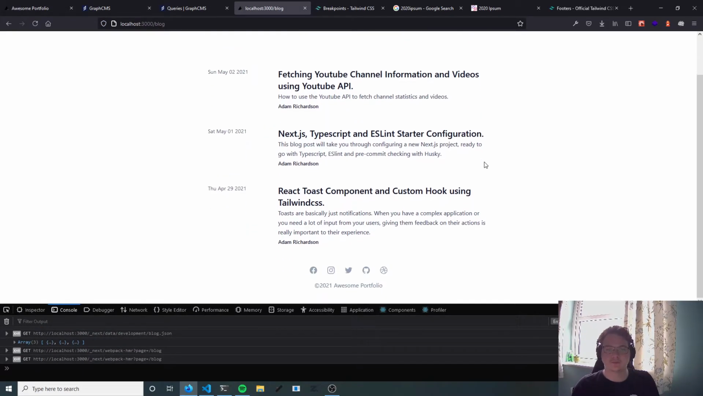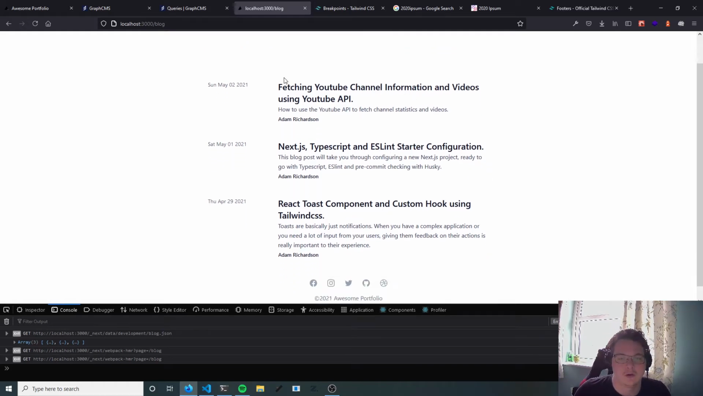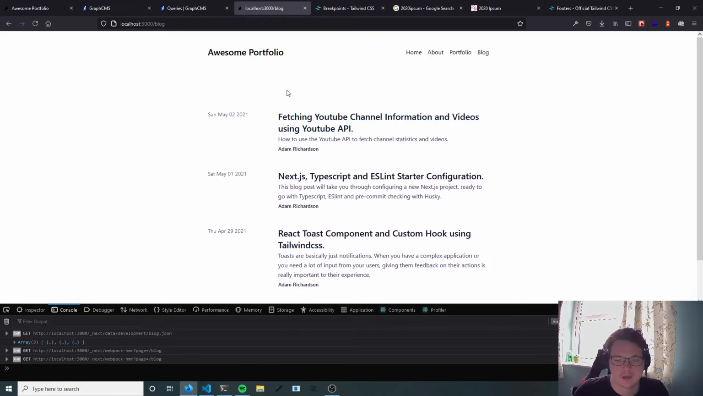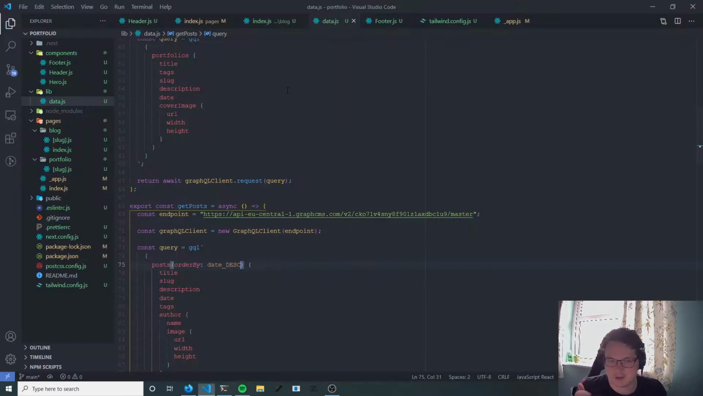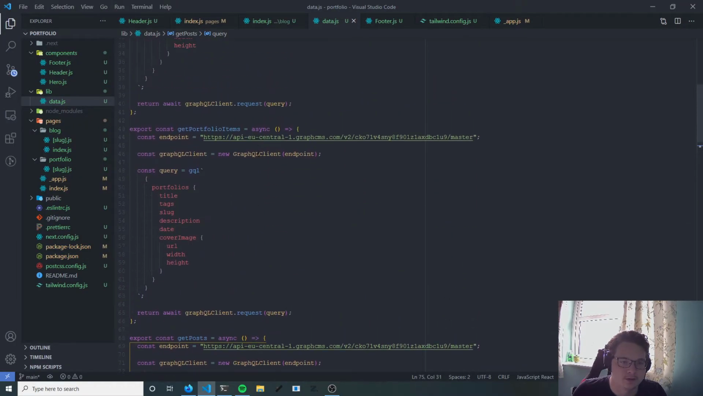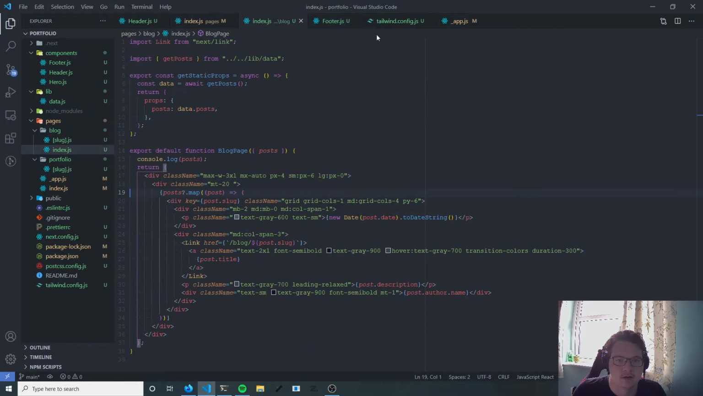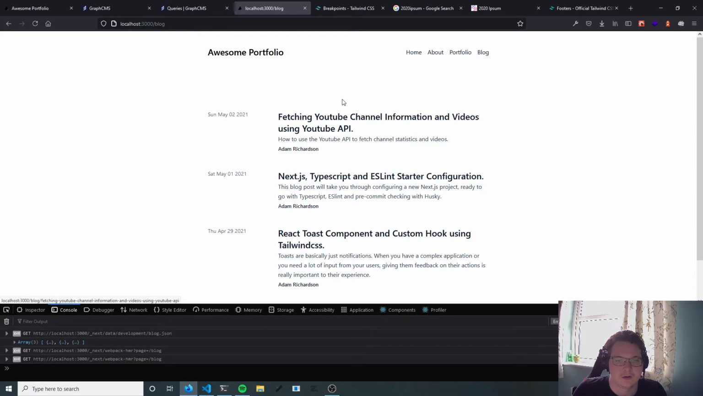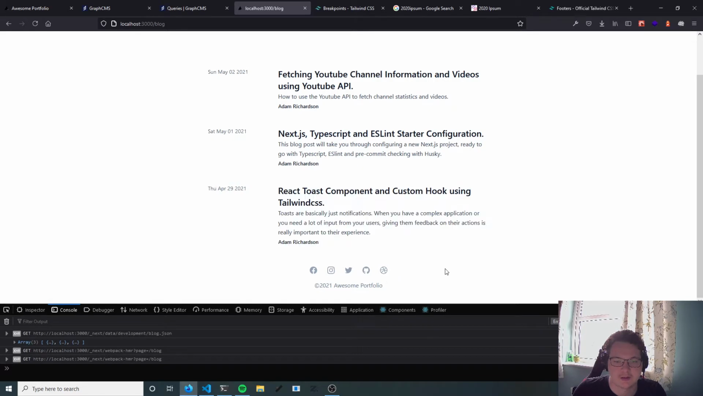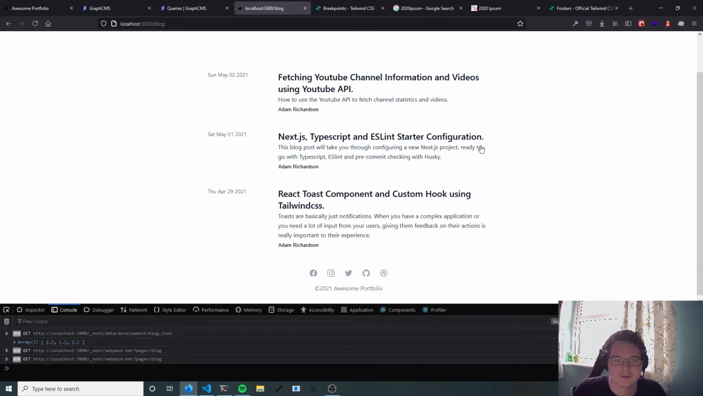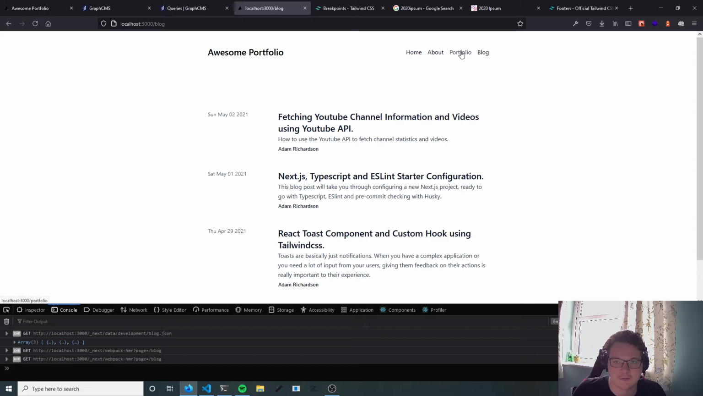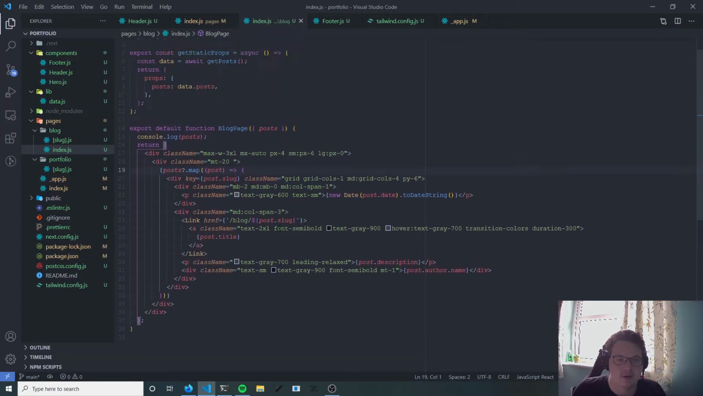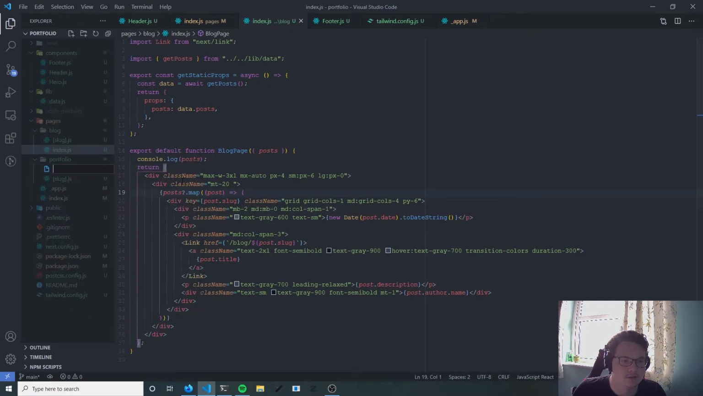Now we could add in here filtering and a search or something like that, just to do that on the client side. But I'm going to leave that for now and just bang through this stuff. So we've got our blog that's going to display all of our blog posts in the portfolio. So let's do the same thing.